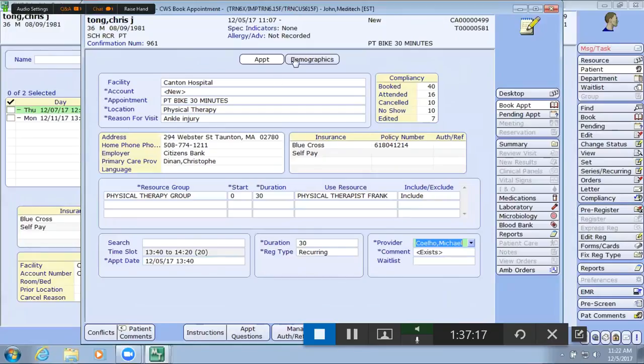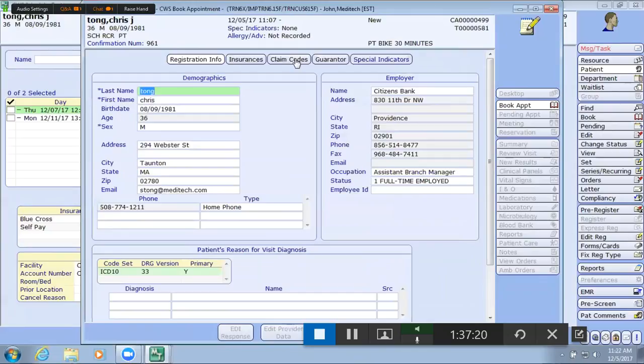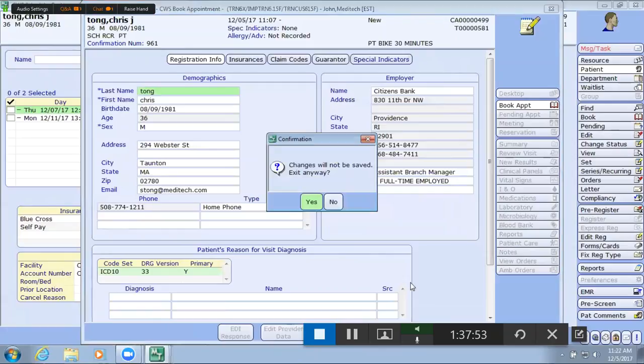On the next tab on the booking screen is the demographics tab. So this tab will pull in the questionnaire that's defined in the CWS parameters in the default reg questionnaire field on the facility tab, or it will pull in the default reg questionnaire based on the user's access if there is one defined. I'm not going to go into too much detail on this questionnaire just because it is pulling from registration, but this is where the patient's basic demographic information is entered.